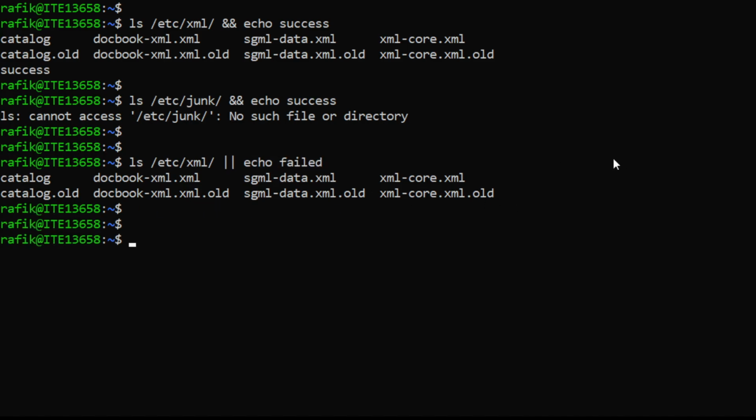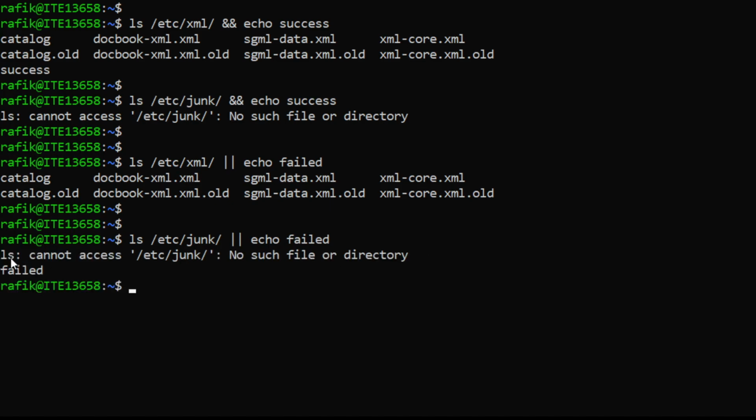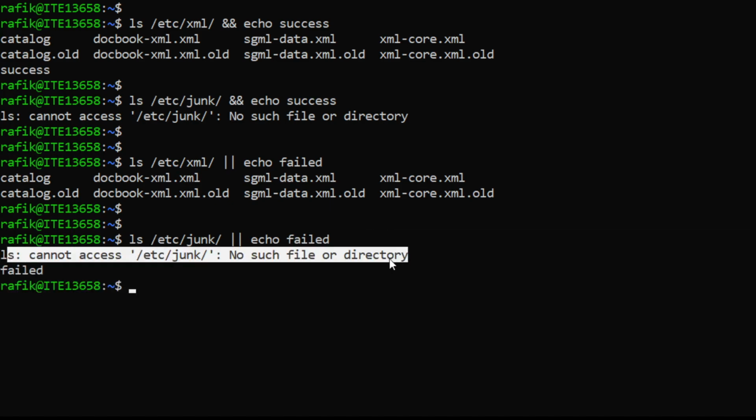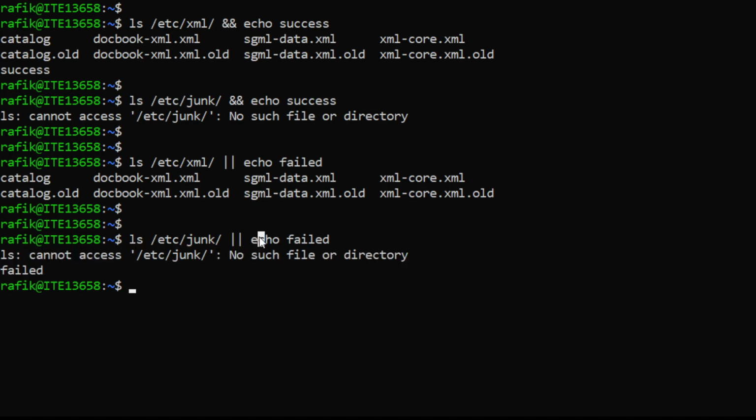Okay. But if the first one fails, so for example, let me just try to list the content of some directory that doesn't exist, junk. So this one will fail. Therefore, the second command will be executed. So let's see. Yes. So the first command did not succeed. Therefore, the second one has been executed, right? And why is this? It's because we are using this control statement. So this is kind of the reverse of this one.